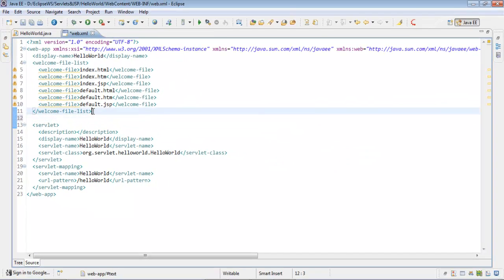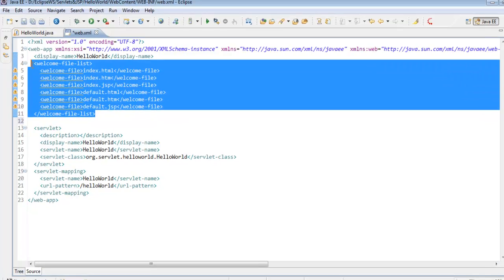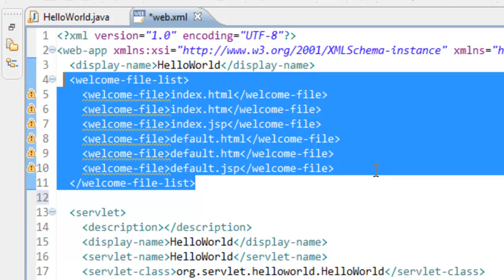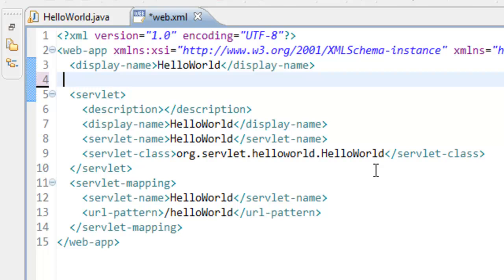Eclipse IDE. Forget about this welcome file list. As a starter, you don't need to know much about these things. We can learn in coming tutorials. Here you can find a tag.